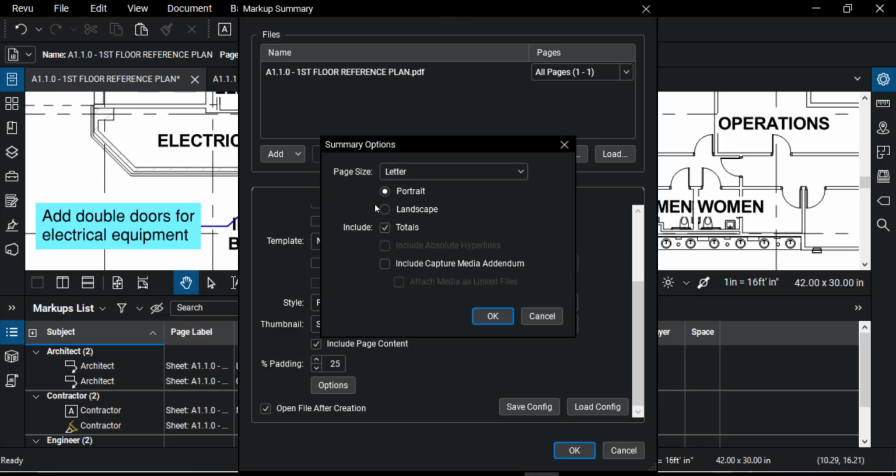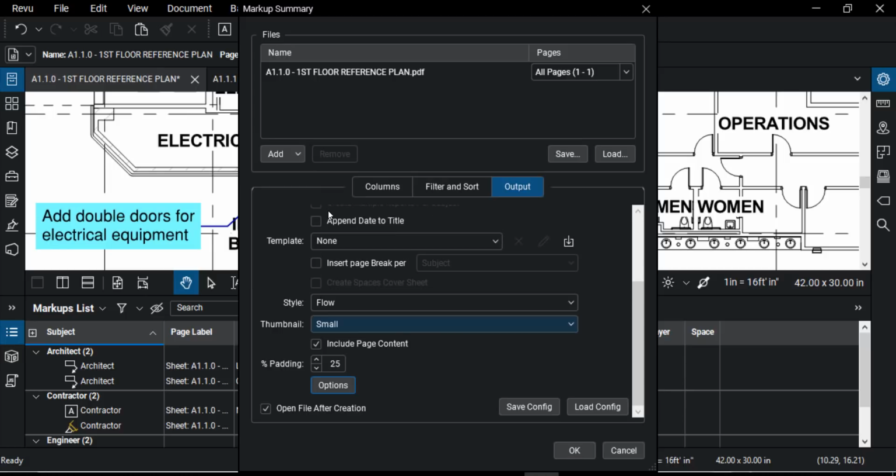And if you remember earlier, I mentioned that little icon that is exclusive to Revu only, the capture tool. I can come in here and say, please include capture media addendum and attach the media as linked files. So again, this is the ability to send that report out to my partners that maybe are not using Revu, and they'll still be able to see those pictures. So I'm going to go ahead and click OK here.